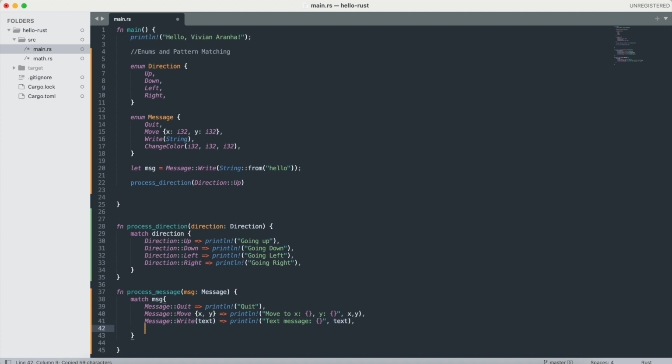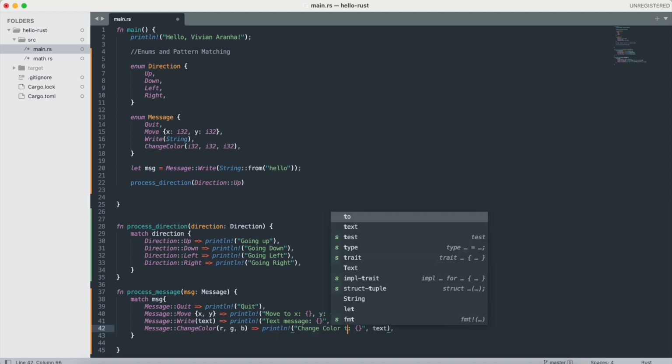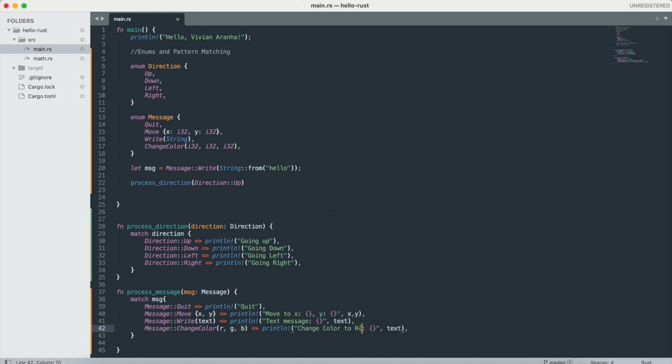Similarly, the last one, let's say message, the last one is ChangeColor, which has three parameters. I'll say R, G, and B. And then in here, I can just say change color to R is this one, G is this one, and B is this one, and here I can pass R, G, and B values, which we get from this particular place. So this is how you can match with enums carrying data.